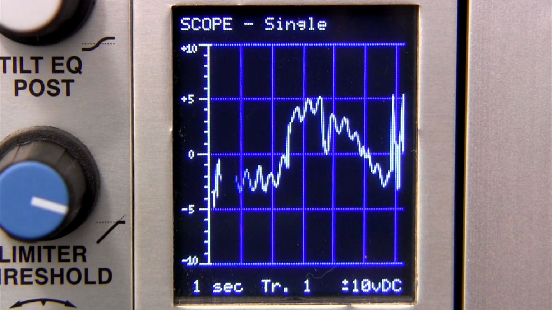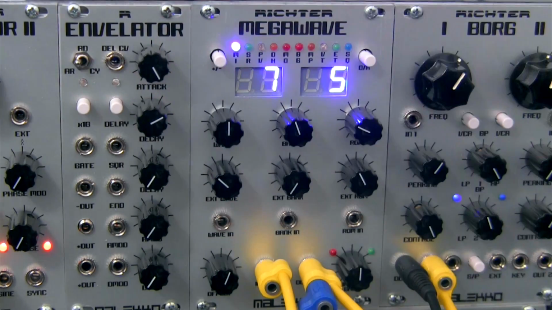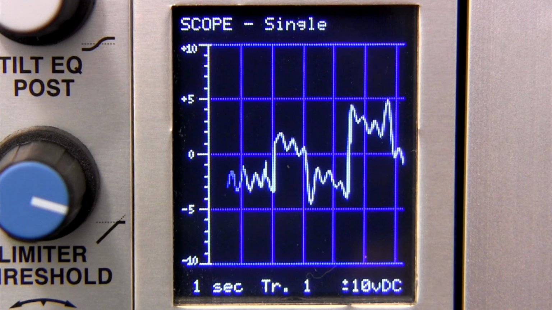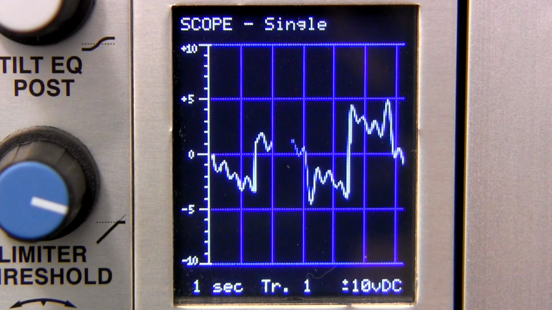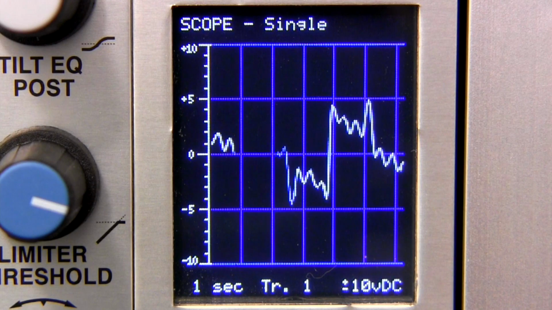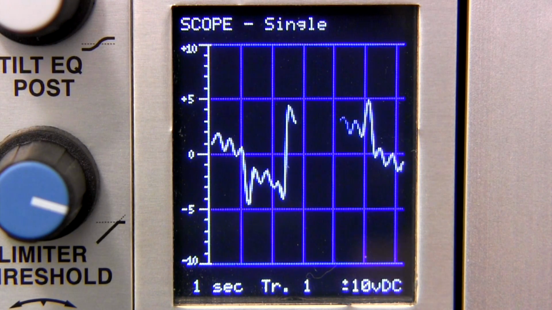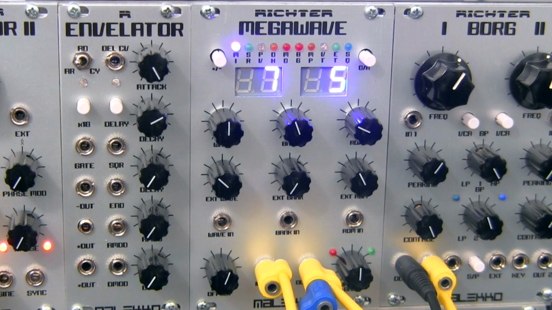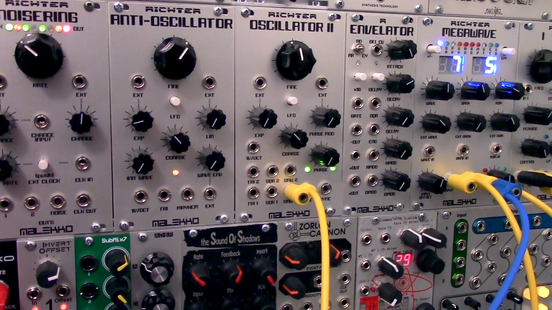So let's go on to waveform 7. This is waveform 7. And we might actually hear this a little bit better if I had some audio going in. We might be able to hear something better. So I'm going to try and patch in some audio.